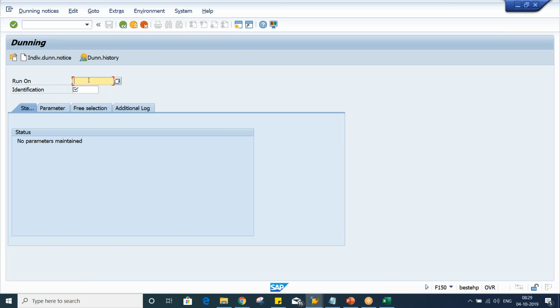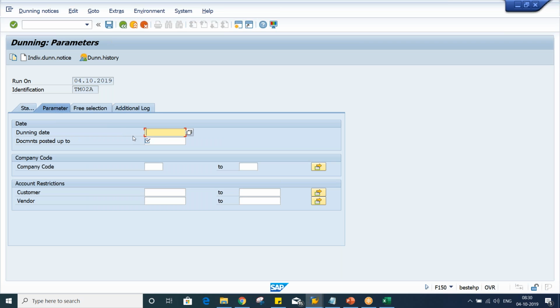Just press enter and give a date here. Let's suppose today is the 4th. So give this date itself. And your identification code, TM02A, let's suppose. At least 1 digit minimum, maximum 6 digits, you can give. This should be a unique combination, guys. This combination I have already explained in the automatic payment program. What is the logic behind that? You just click on parameter and Dunning date. You just give the current date itself, the date on which this program is going to run.